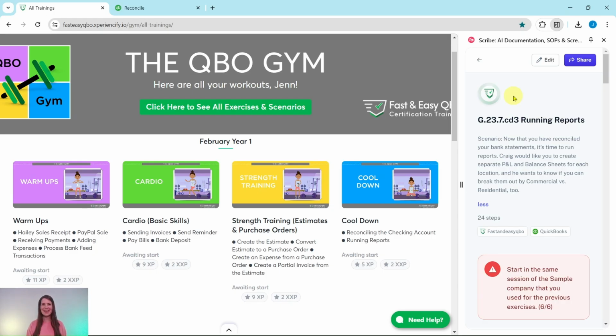in the QBO gym, and this is where we have numerous hands-on exercises that simulate real-life scenarios that you may encounter as a bookkeeper. Each month covers a variety of new topics and scenarios, and to make it a little bit easier for you each month, we break it down into 4 different sections. So if you are looking to work on your bookkeeping skills, this is the place for you.